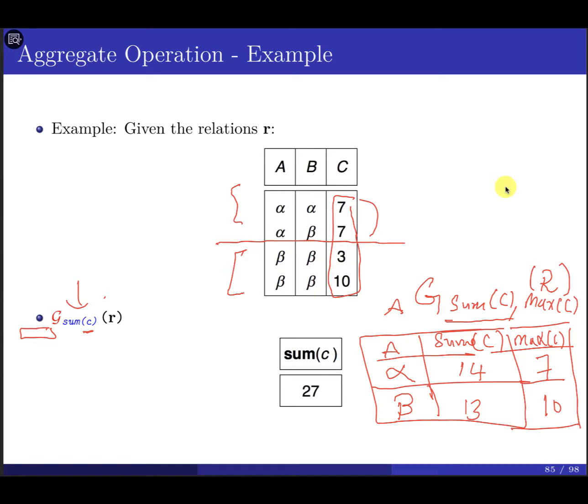We prefer that when you use an aggregate function, it's better to rename the result, because otherwise the column name is going to be the name of whatever aggregate function you used. It's good practice, for example, when you say calligraphic G sum of C, to rename this one as a summation, or let's say the total, over the relation R. So that's good practice, or use as.